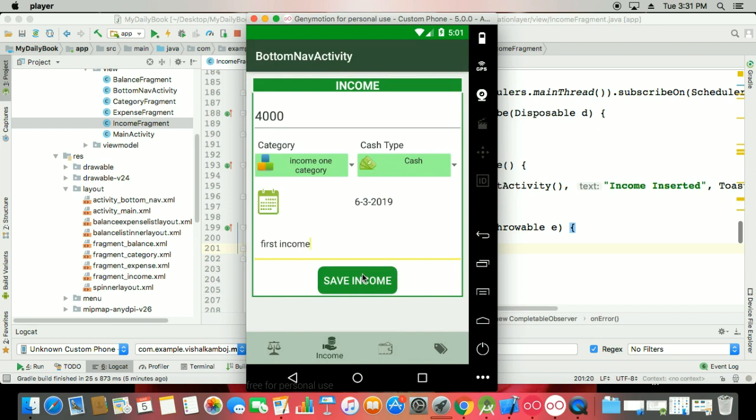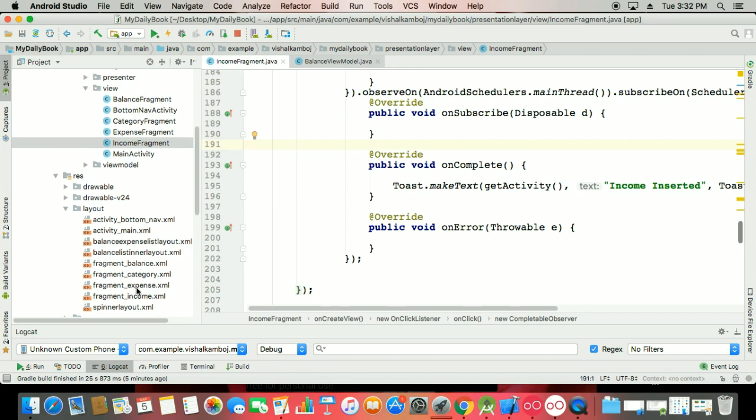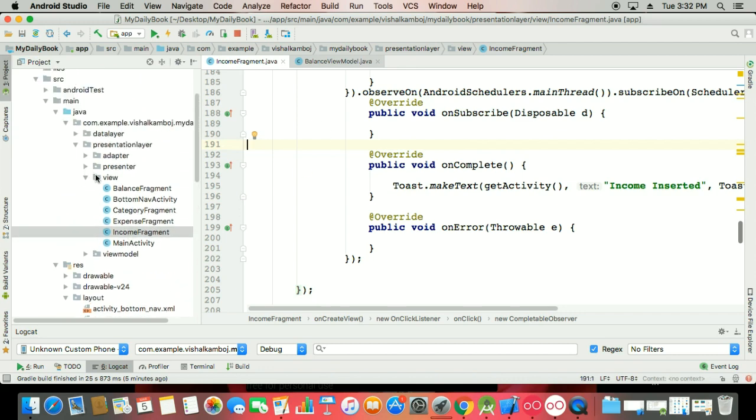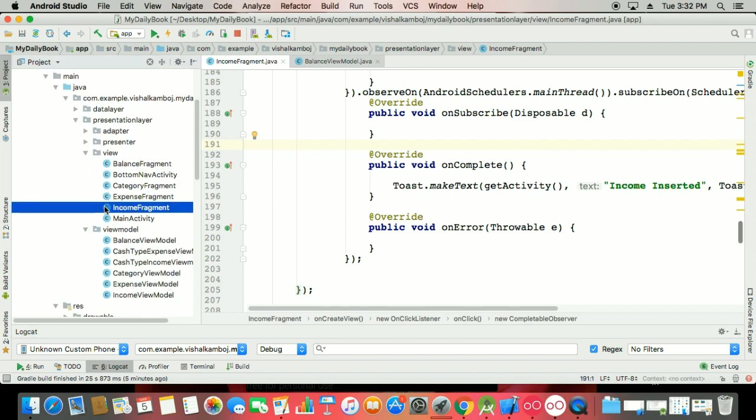So that means we have inserted the values here, so we have to retrieve them by the recycler view. The same thing I'm doing for your expense fragment. Okay, so here we have a view model, that is your expense view model.